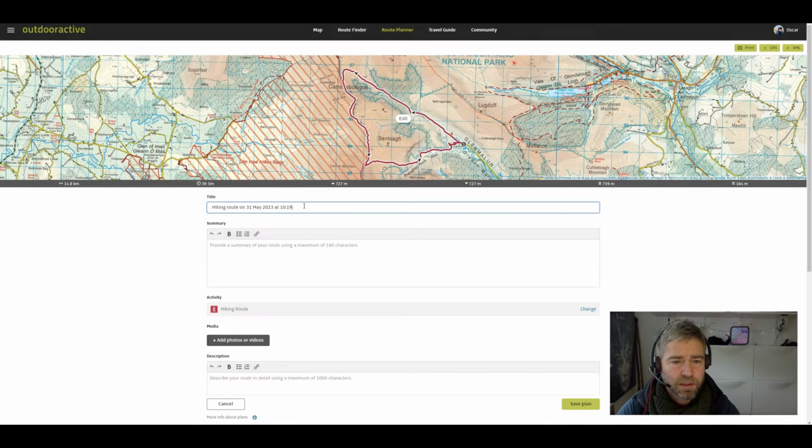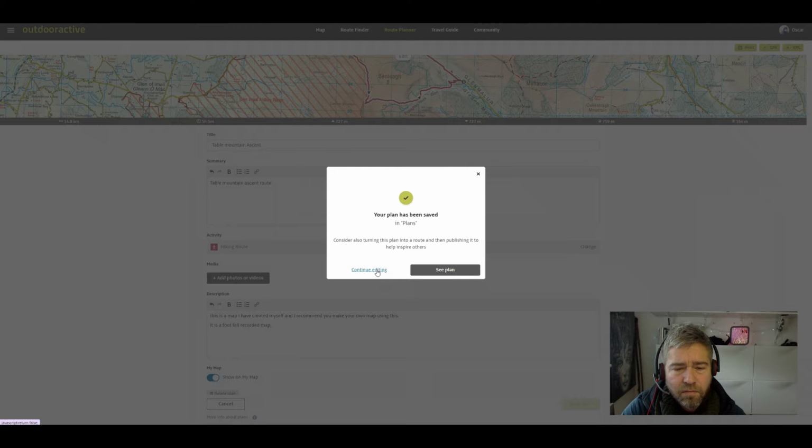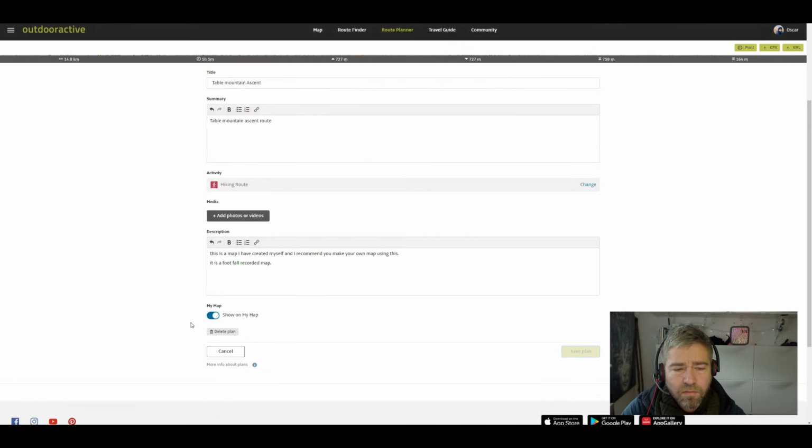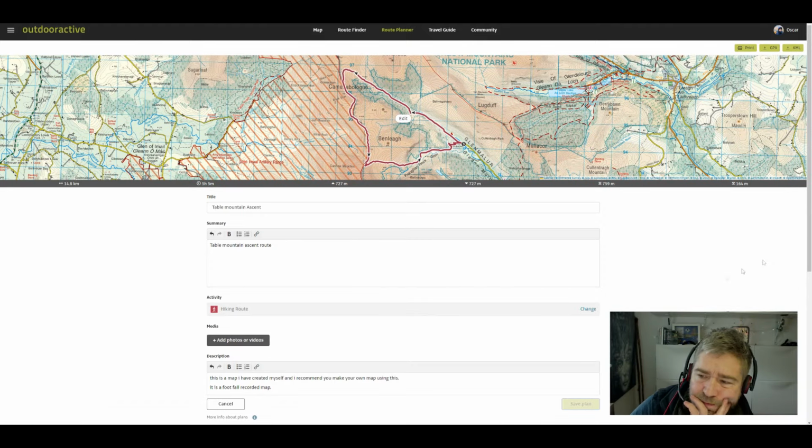And I'm going to call this Table Mountain Ascent. Super. Okay, so that is, let's have a look at something in my way here.